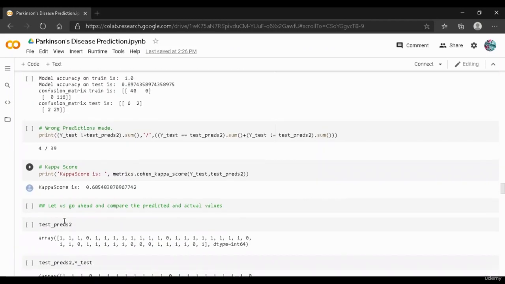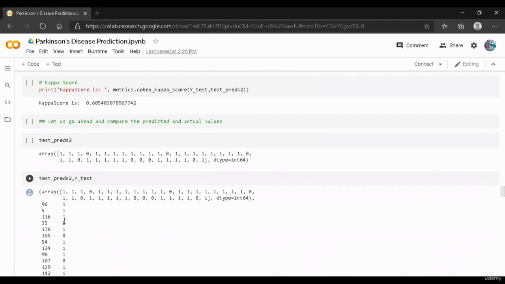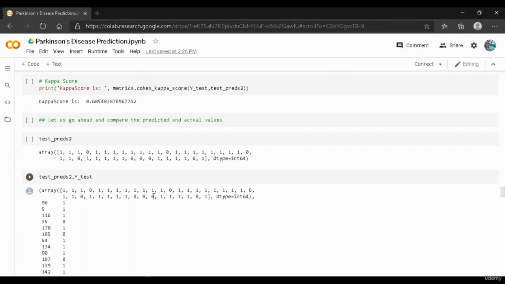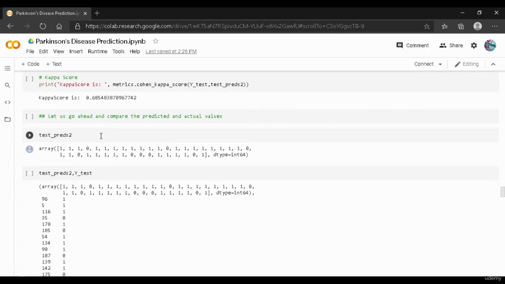And then we have used a kappa score, which is another way we can evaluate how well our model is performing. So what a kappa score really shows us is that Cohen's kappa coefficient is a statistic that is used to measure inter-rater reliability and also intra-rater reliability for qualitative or categorical items. As you can see, our kappa score value is 68, and let us compare it with other models also.